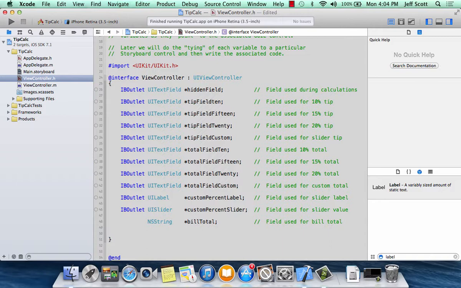Now, just so you know, a couple of these fields that are in here, now I look at it, 1, 2, 3, 4, 5, 6, 7, 8, 9, 10, 11. Tip 10, tip 15, tip 20, tip custom, total 10, total 15, total 20, total custom, custom percent label, custom percent slider.